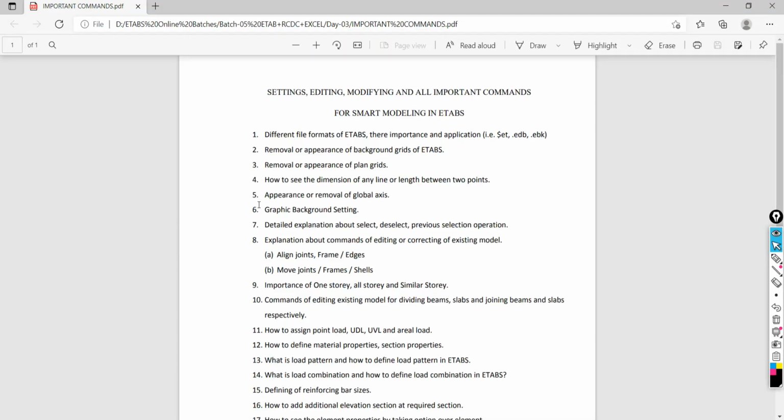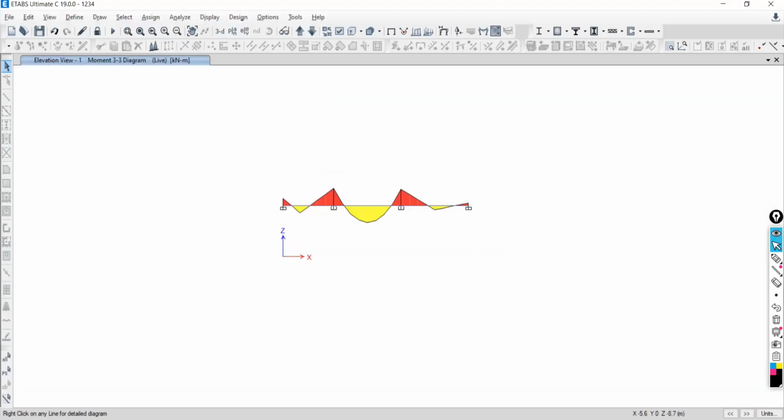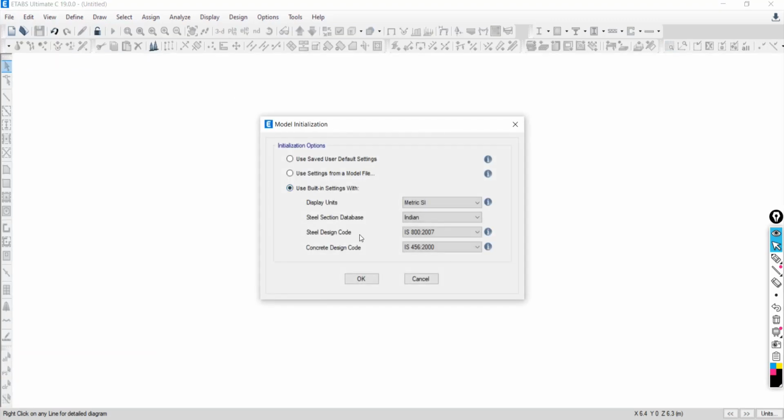Now the next part is what? We are going to discuss some important commands, settings, and many things in respect of understanding of ETAP software. Go to file, go to new model, say no. Say okay.